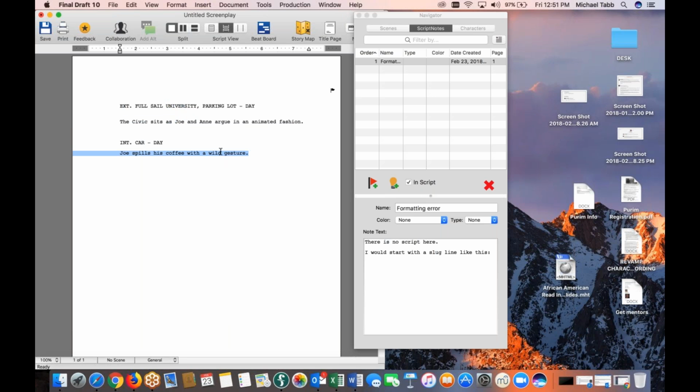Just so you guys understand, general is sometimes used when you are doing a super, or you're writing about something that's written on something else. But this is how I would do it, because this puts you in the location. This tells you where the action is taking place, and then you'd have the scene in the car. Does that make sense?